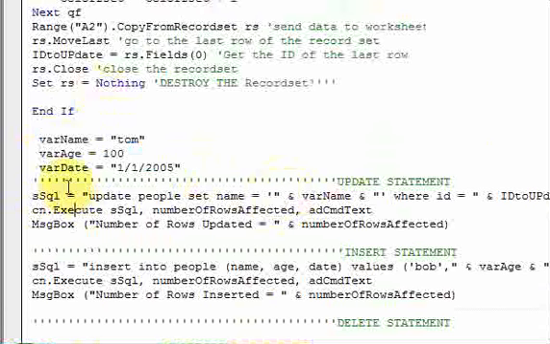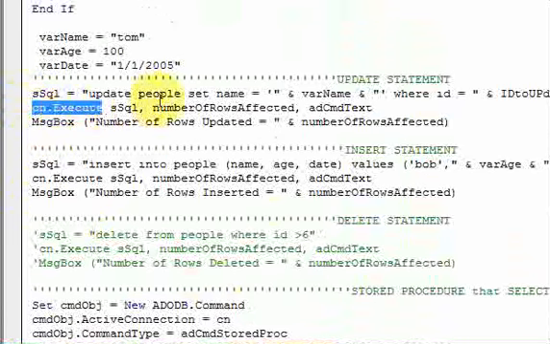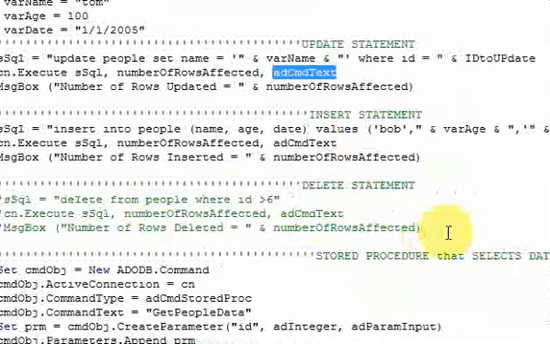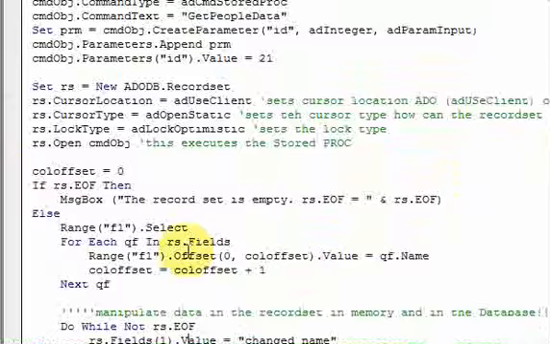When you do an update or insert or delete, it's pretty simple to do just cn.Execute with the SQL statement, the number of rows affected. That'll store the number of rows that are affected, and then whether it's a command or a stored procedure. So the update, insert, and delete are pretty straightforward. The stored procedure is a little bit more tricky.